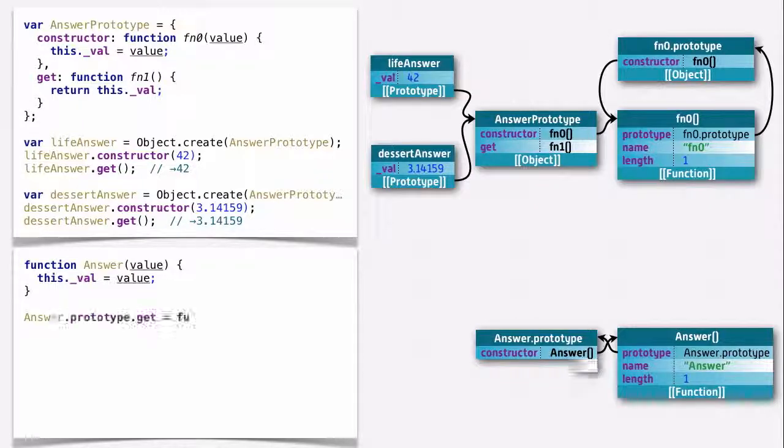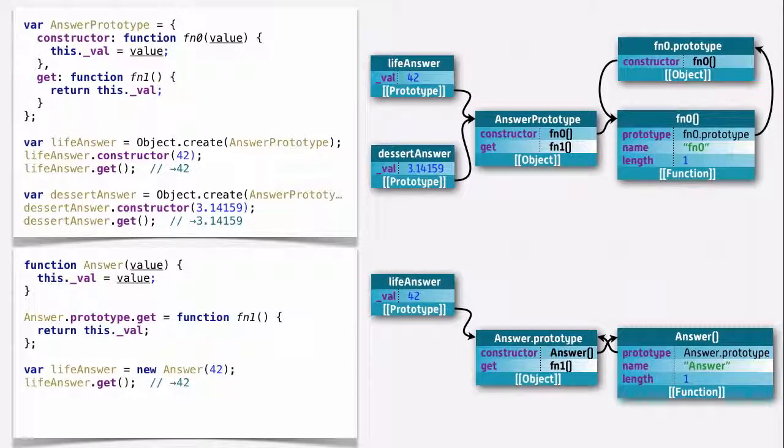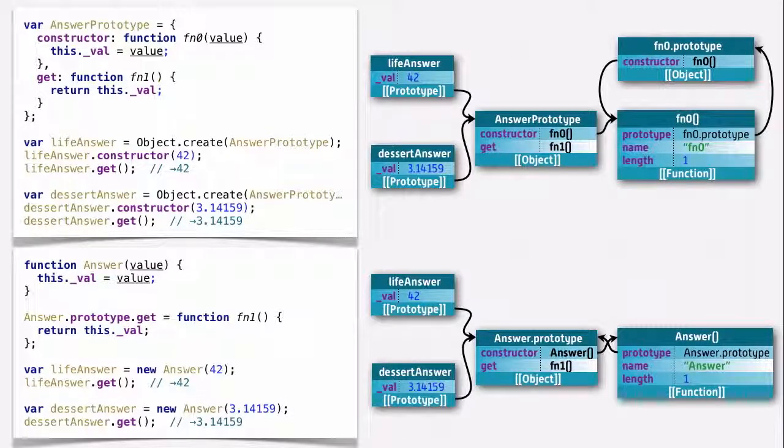So we'll set our get method on answer.prototype. Then we can instantiate it by calling new answer. We'll say new answer, and that gives us the right value. It's going to create a child of answer.prototype and initialize it by calling the answer constructor with the value of 42. The way it knows to create lifeAnswer with answer.prototype as its prototype is because JavaScript looks at the prototype property of the constructor when you use the new keyword. The same thing happens with desertAnswer. That's the classical model.